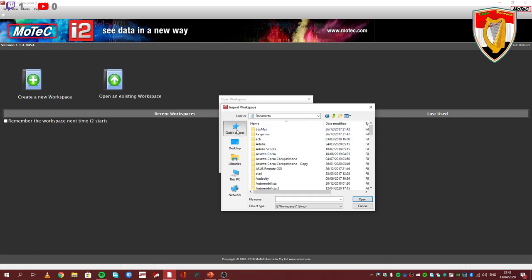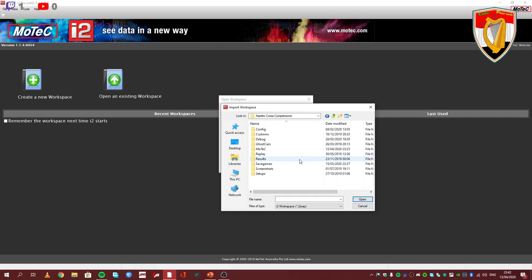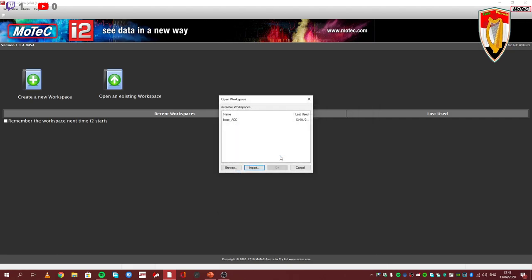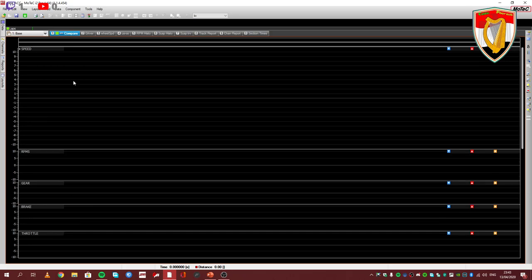And basically, to get the workspace that comes with ACC, you go to your documents folder, Assetto Corsa Competizione. Go to Motec, Workspaces, Base ACC, and there's a file here called workspace.i2wsp, and then you'll see it there. So click OK. There we go. So that's the project loaded as it is. Nothing there because there's no data.